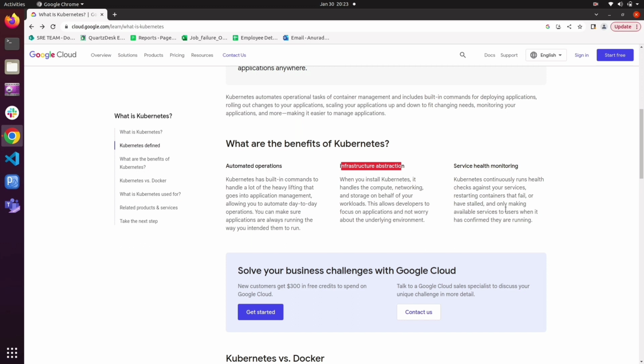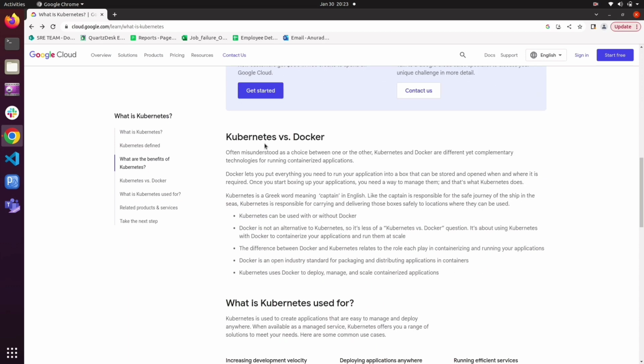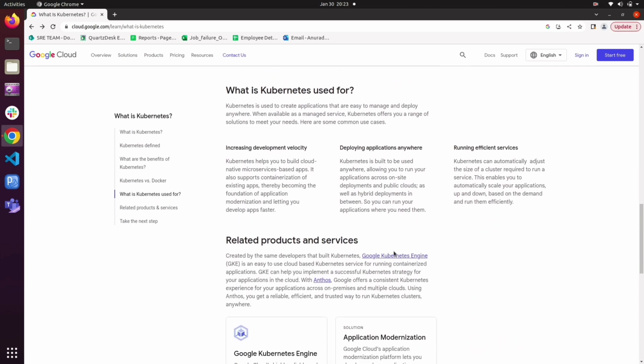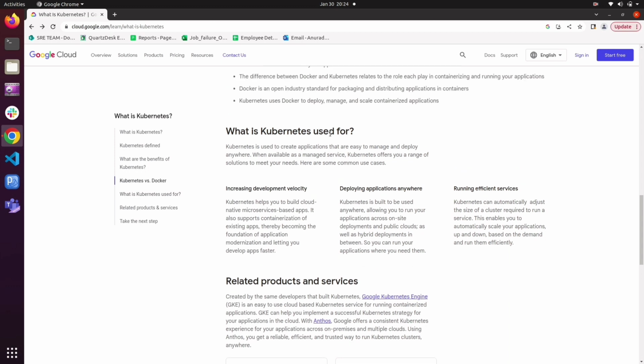Now there is a difference between Kubernetes and Docker, but I'm not going to explain this in this video. Now, what is Kubernetes used for? Why do we use this? Kubernetes is used to create applications that are easy to manage and deploy anywhere. When available as a managed service, Kubernetes offers you a range of solutions to meet your needs.